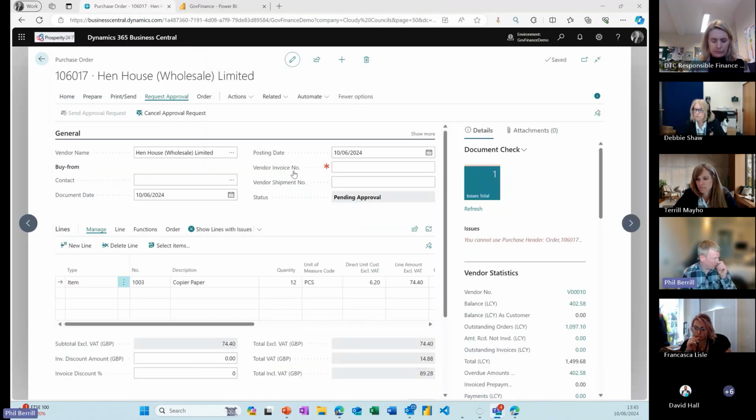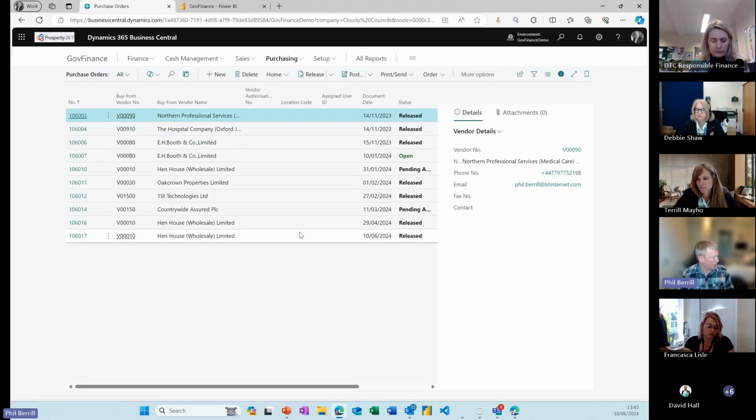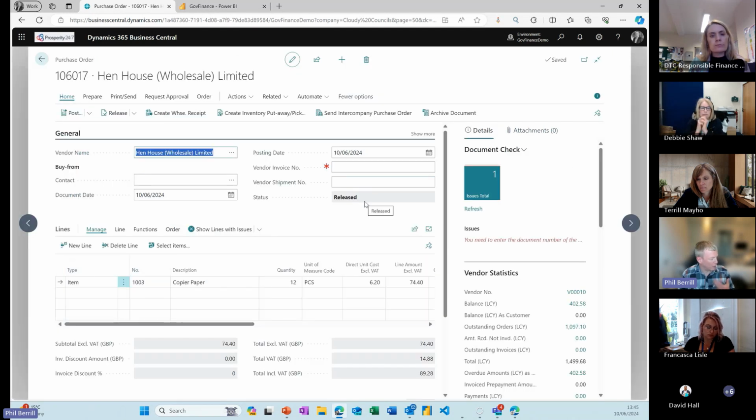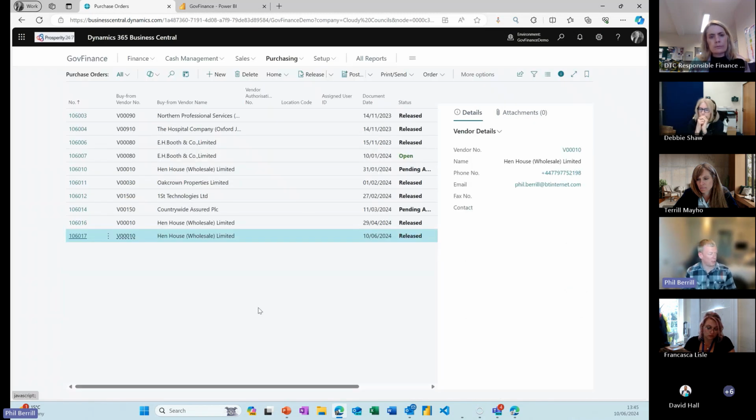So it all works through Teams. So when this updates, that will come back and it will be released. So I go back in to refresh it. I can see that it's released, and that means I can now send it to the supplier and have them come in. So that is the purchase order process and the council control, the financial control that we have in place there.